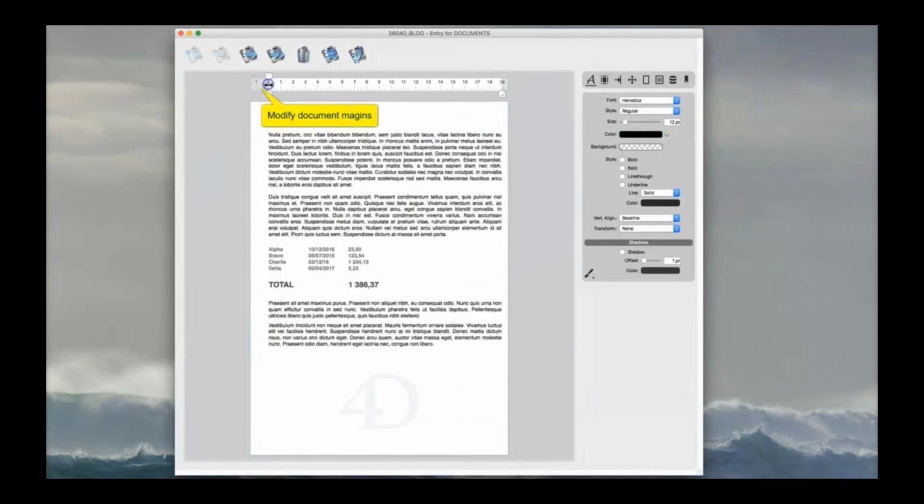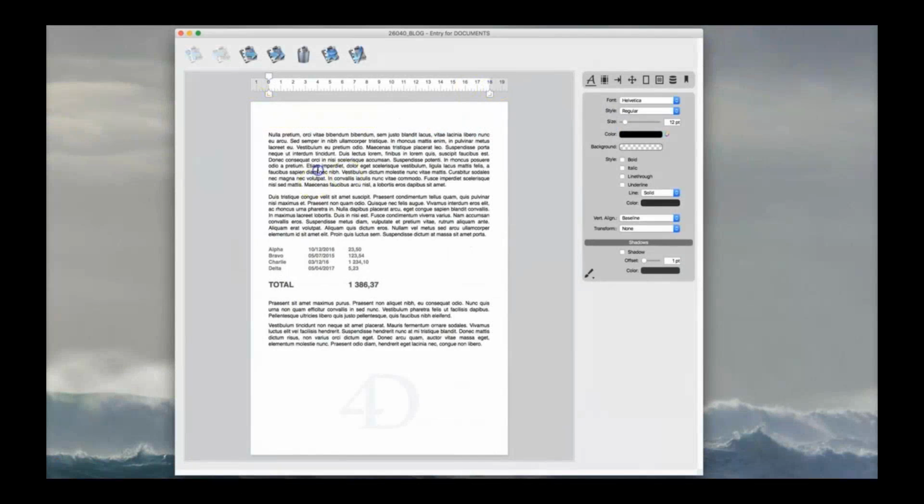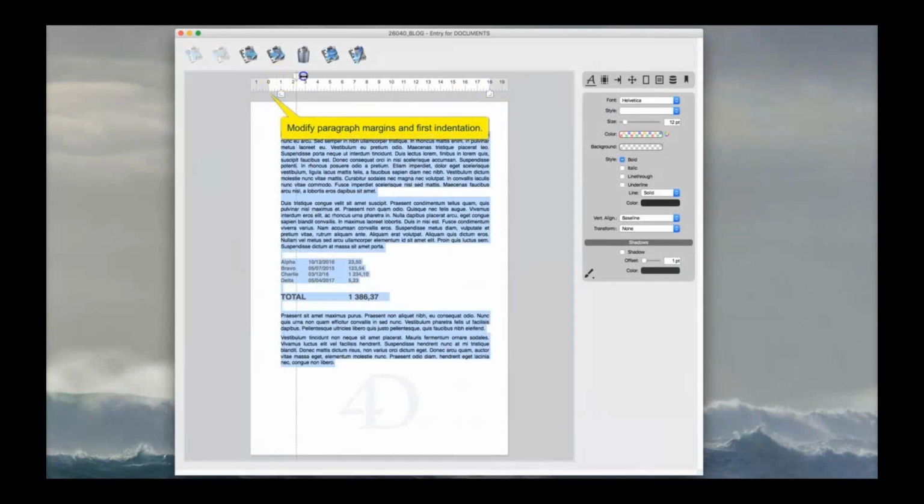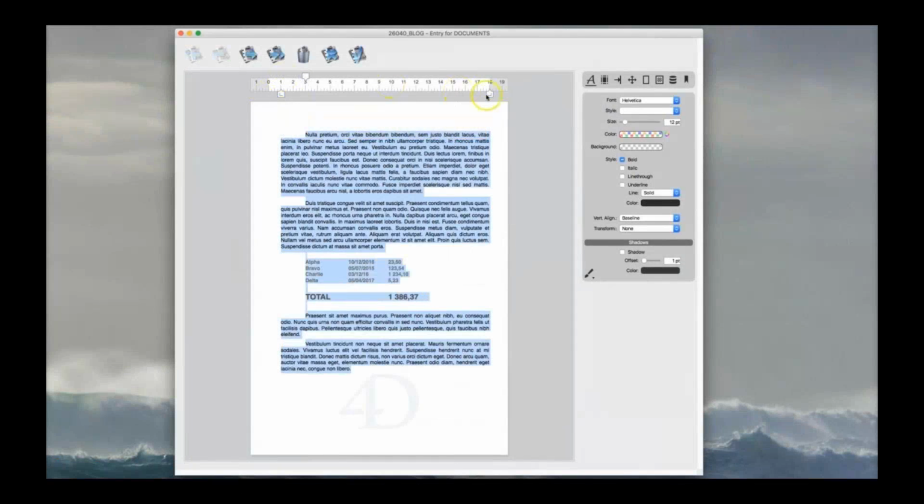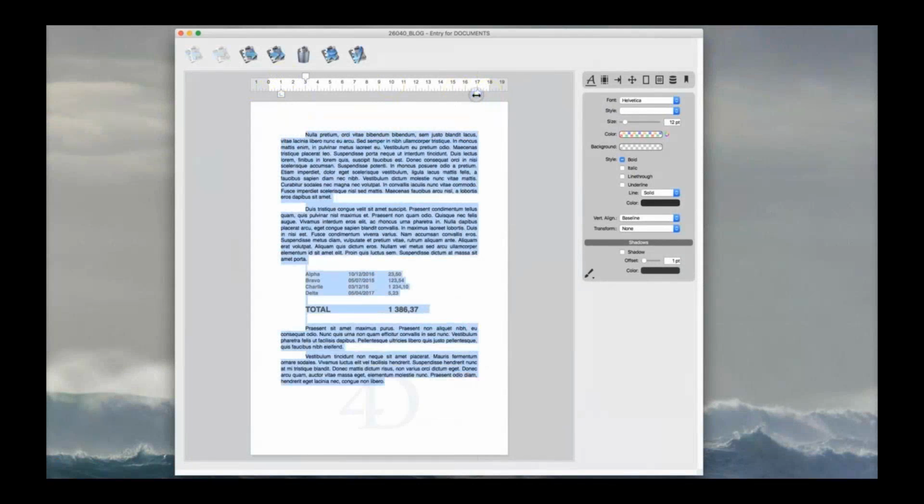So you can modify the margins of your full document. When paragraphs are selected, you can modify the margins of these paragraphs and also the indentation. And you can also add tabulation just by simply clicking. It's very intuitive. Just click, it adds tabs.